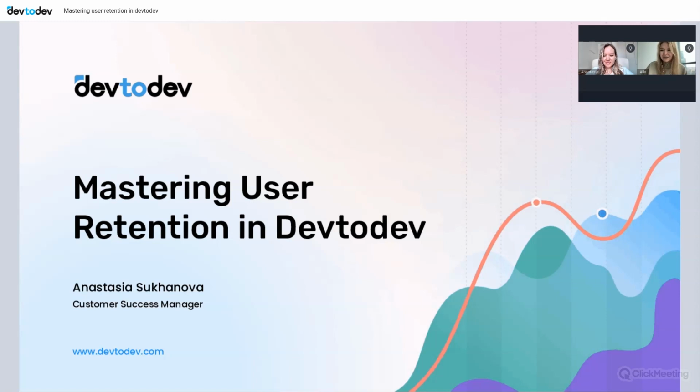And this one will be dedicated to user retention in Devtodev, how it is calculated, how Devtodev works with retention, the types of retention, and how to master it with Devtodev.